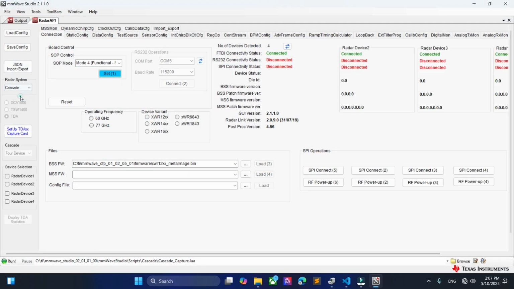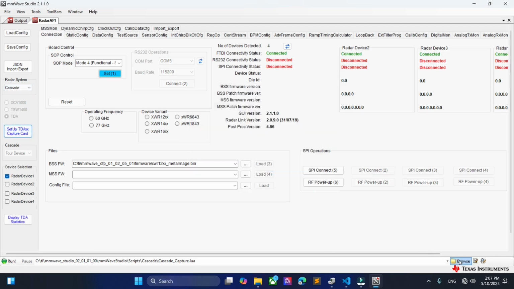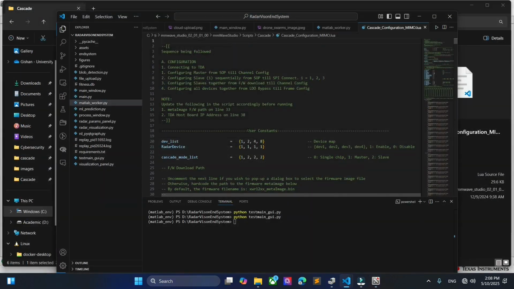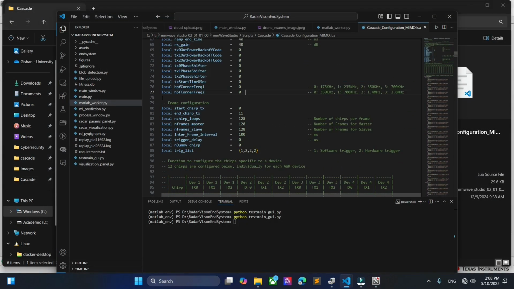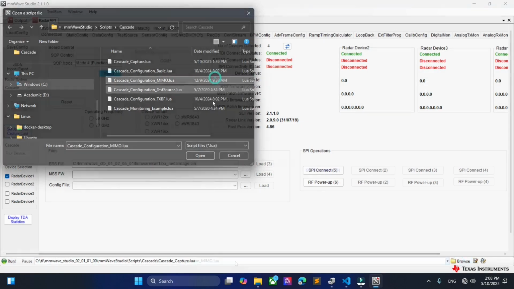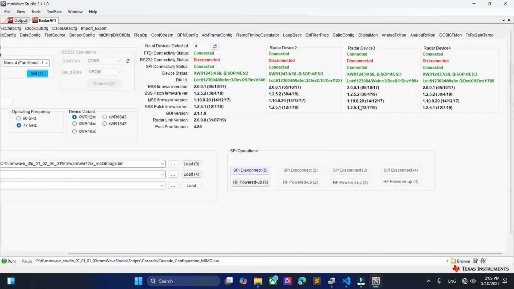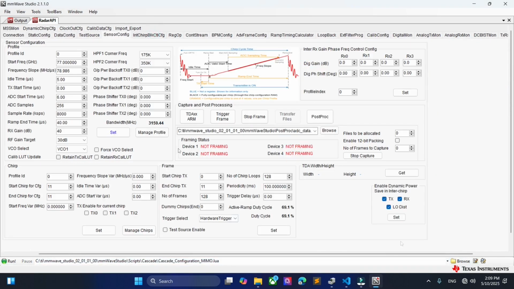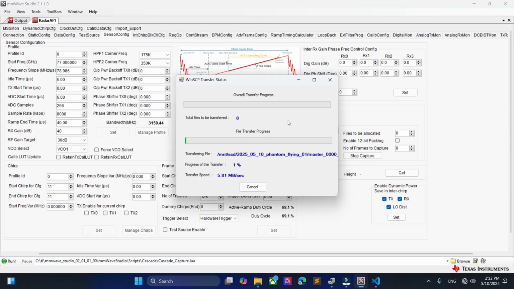After experimenting with different chirp and profile parameters, we finalized a configuration suitable for drone detection. Using Lua scripts, we programmed both the radar and signal processing boards and began capturing raw radar frames. These frames were then transferred to our laptop for processing.